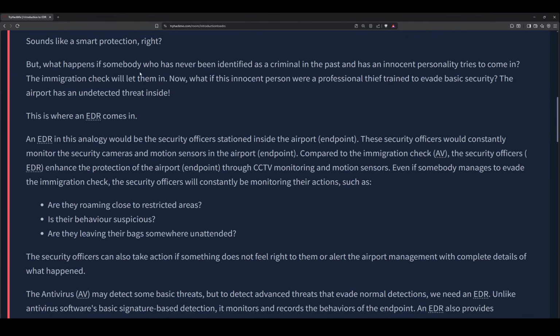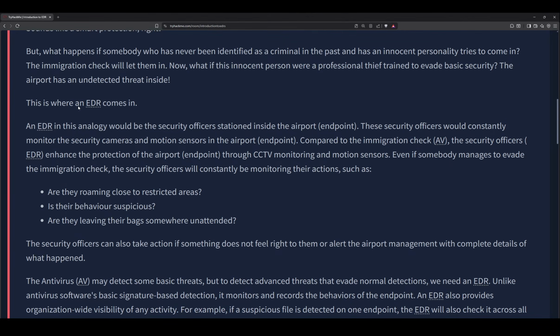But what happens if someone who has never been identified as a criminal in the past and has an innocent personality tries to come in? The immigration check will let them in. Now, what if this innocent person were a professional thief trained to evade basic security? The airport has an undetected threat inside. This is where an EDR comes in.